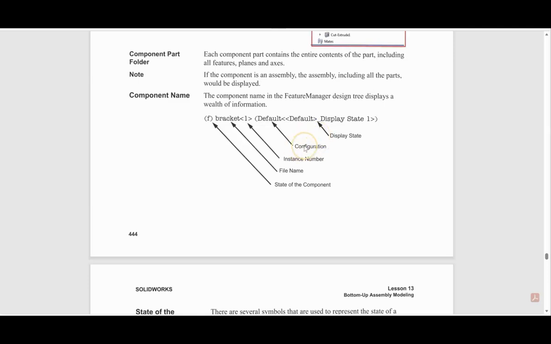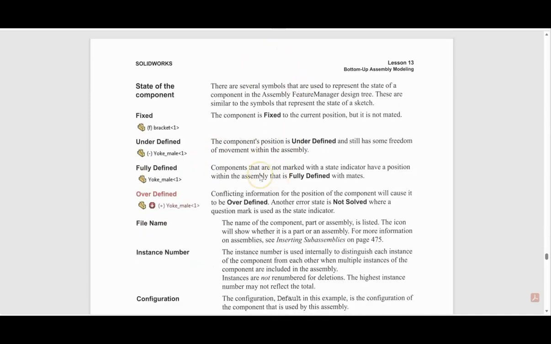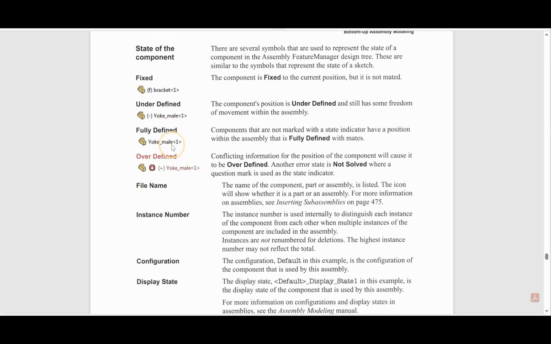So we've got configuration. If we are using different configurations, it will tell us which one we are using, and then it will tell us the display state. Now, display state is talked about more in a higher level assembly class that we're not going to go into, but basically what it means here is that the display state of the part itself is the same as the display state of this part component in the assembly. On page 445, you can read more if you want to know more about what's in that first line there.